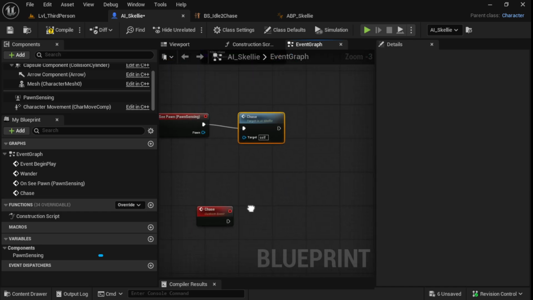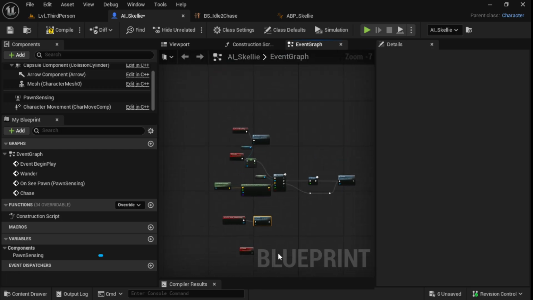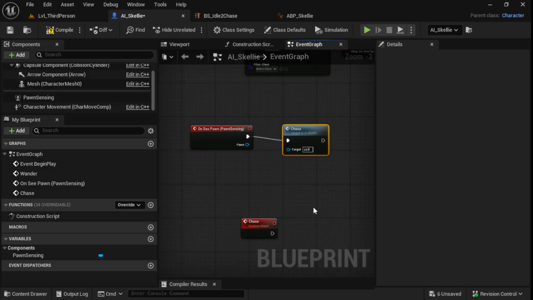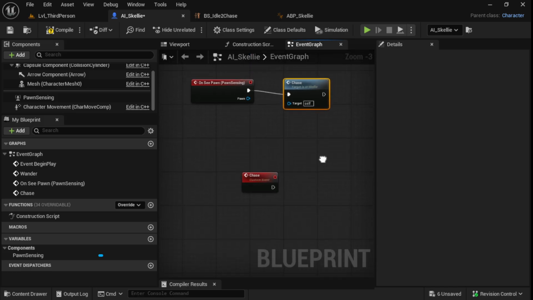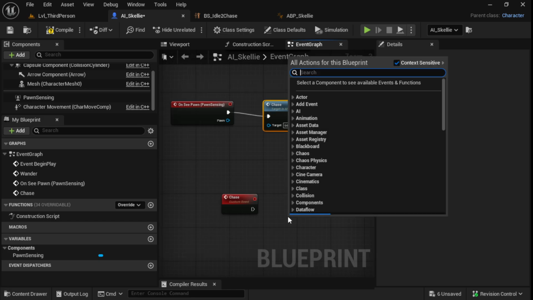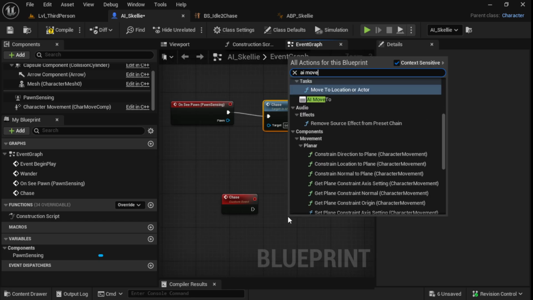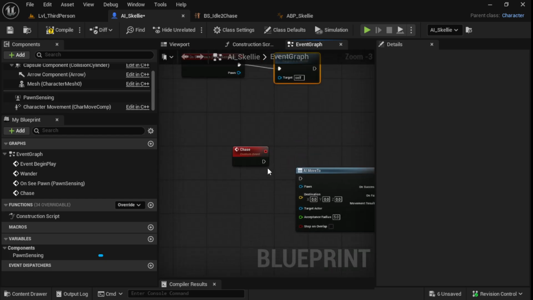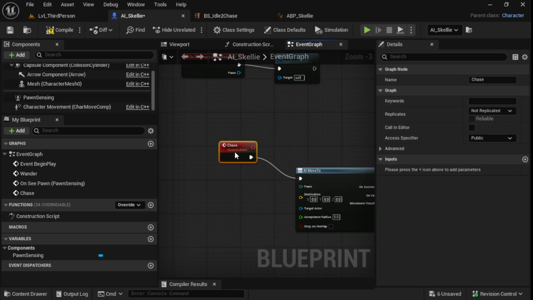Actually, we're going to need to get that a little bit different. So we're going to want to get that pawn, and the target is actually the self, so we don't really need that. But right down here, we're going to want to get that from AI move to. So, okay, here we go. AI move to. There we go. And this is going to go here.